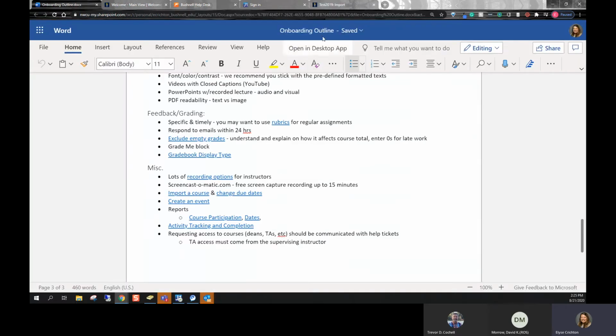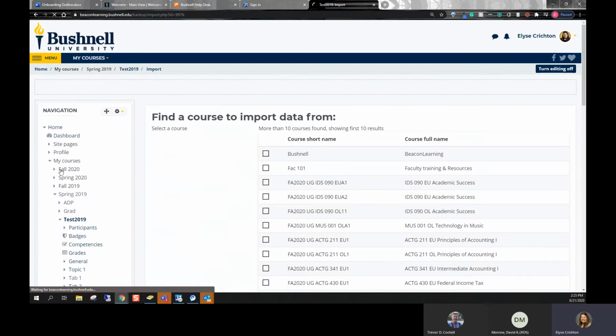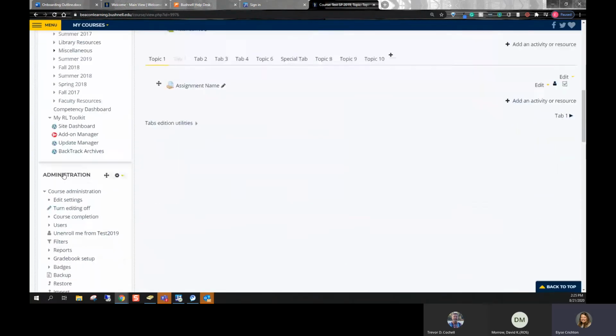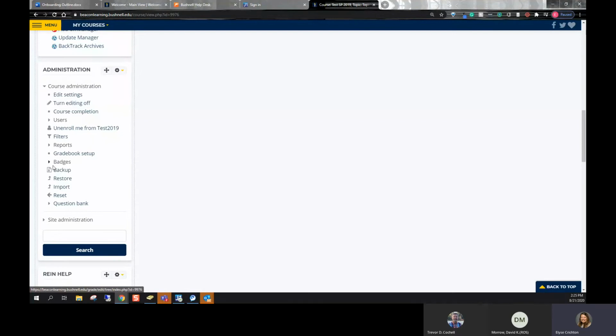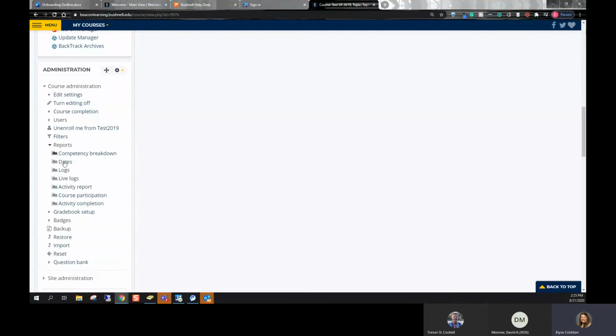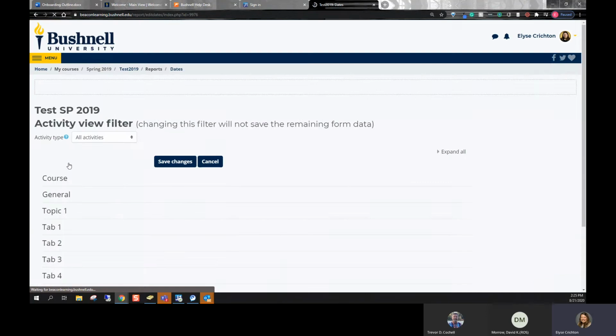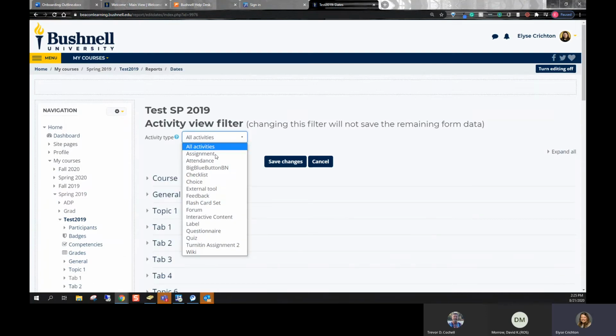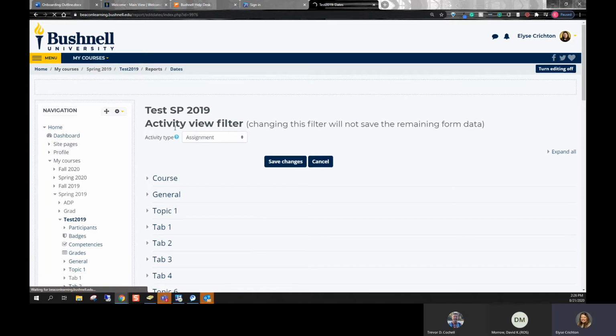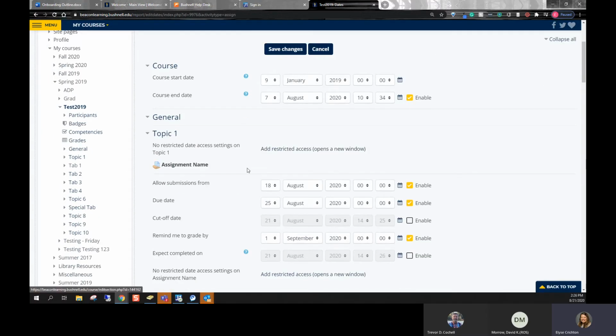So import a course, and then when you do that, if you come down here back to the administration block and expand reports and click dates, you can actually change your due dates for all different types of assignments in one view, in one page. So it's changing to assignments now. I'm going to expand all. Here's all of the assignments in my course and their due date here.